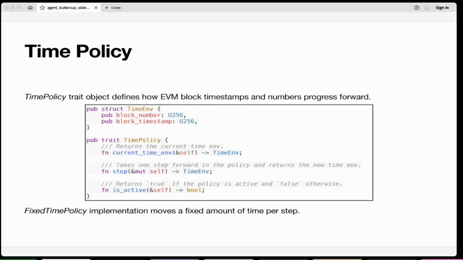All right, so the next thing is this time policy. When we were designing this, it was really important for our protocol that we'd be able to fast forward time in the EVM, in the REVM. The time policy trait defines how the EVM block timestamps and numbers are going to progress forward in the simulation steps. So again, this is really simple. You just define on each step how much your block number or block timestamp moves forward.